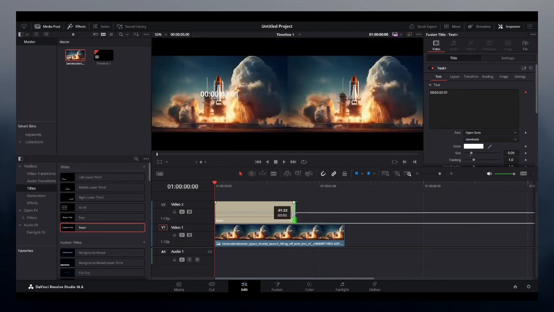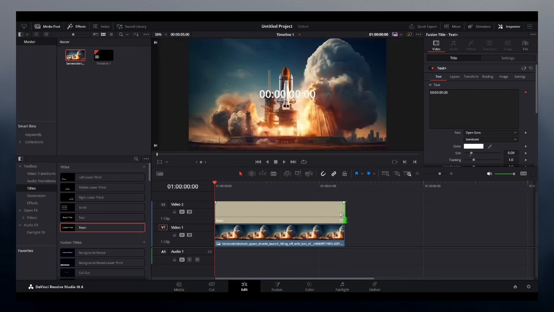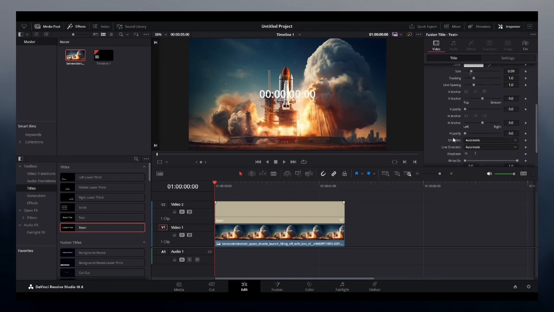Now extend or trim the text layer to match how long you want your countdown to be. If you only need seconds and minutes, scroll down to Write On and adjust the slider to remove extra digits.